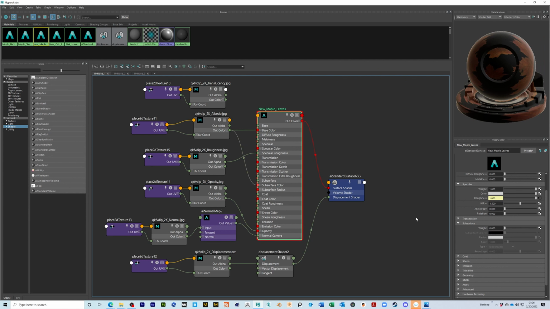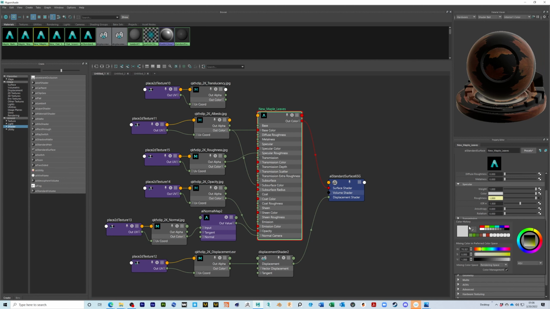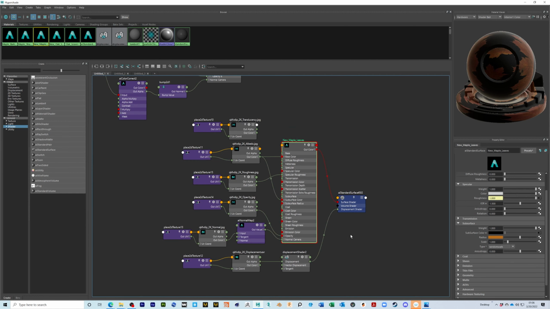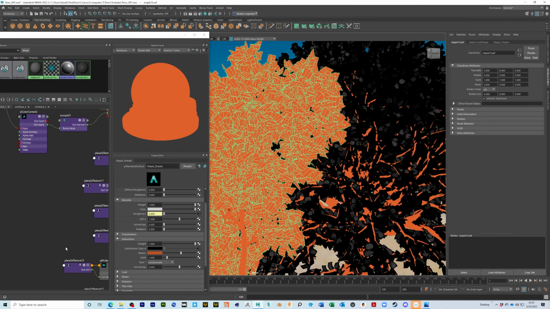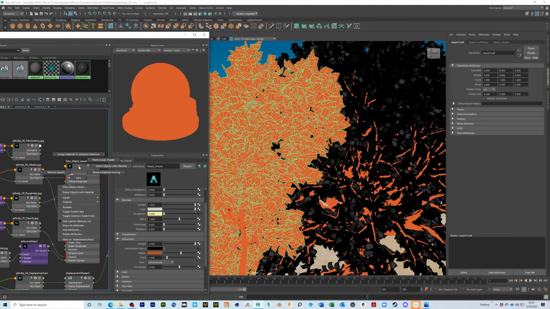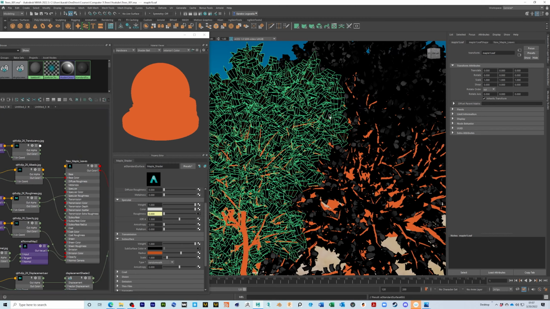Yeah, let's plug in the subsurface color, weight, radius. Sample one of these browns, something brighter maybe. And maybe let's punch the saturation a little bit. Maybe some value. Okay, so let's select our maple leaves and assign the new maple leaves.